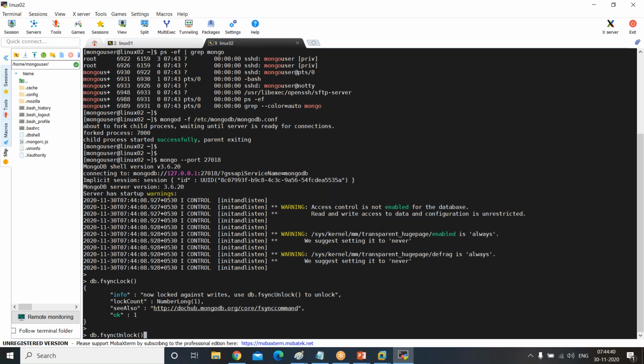How to identify that fsyncLock is present? You cannot do anything. It is also written in the log, fsync lock imposed. You cannot write any further modifications. Insert, update, everything will hang. So that is how you can identify fsyncLock. If you want to see it physically, then reading the log is the only solution.